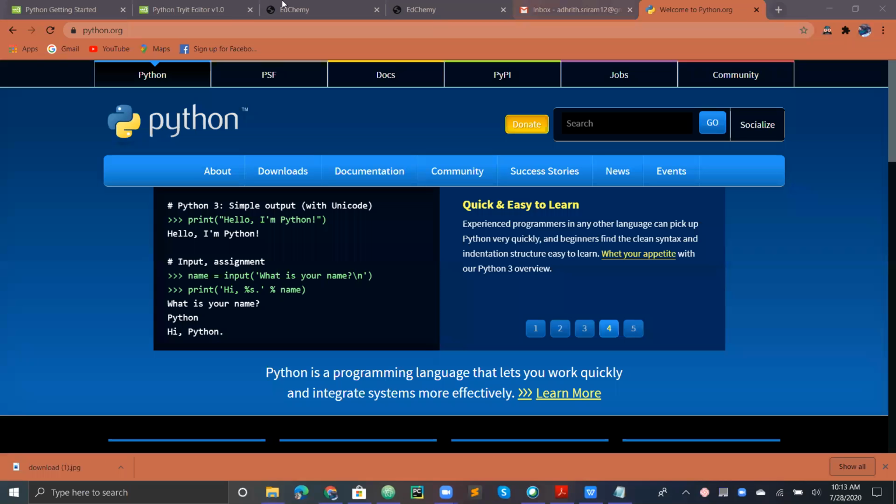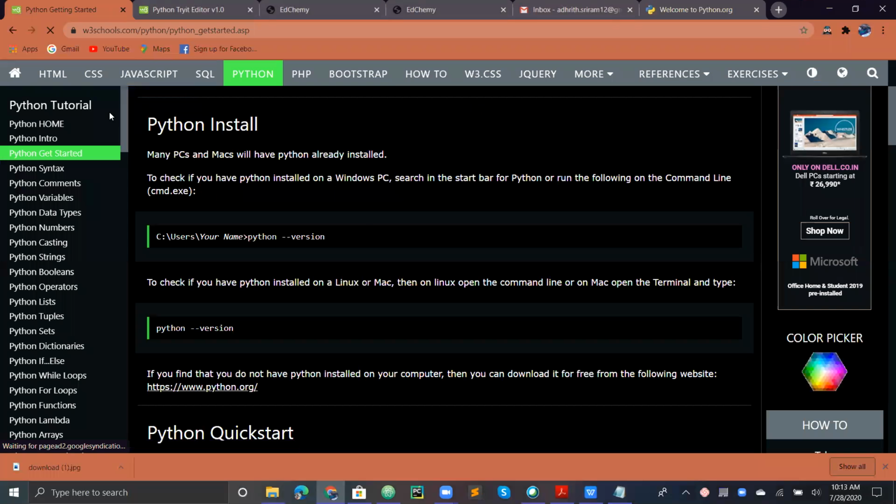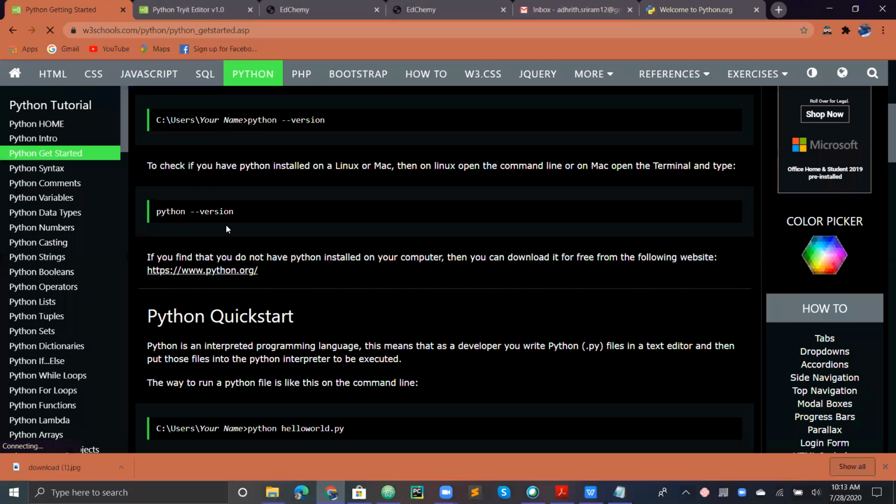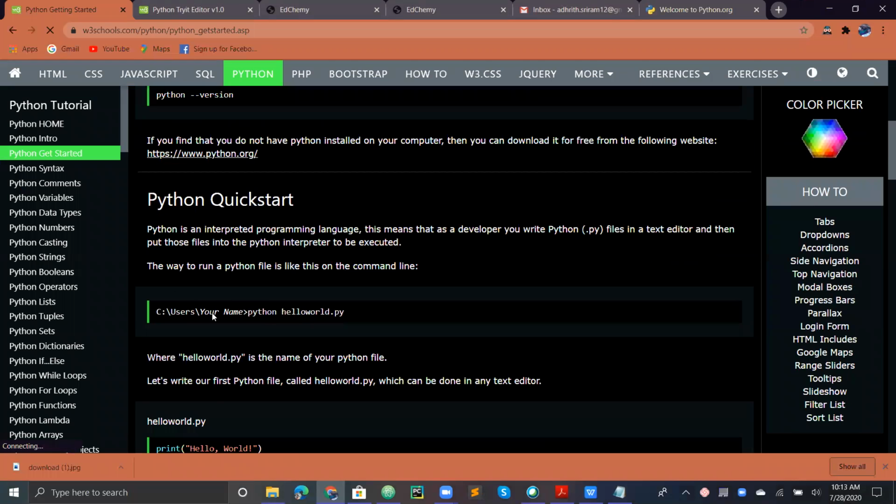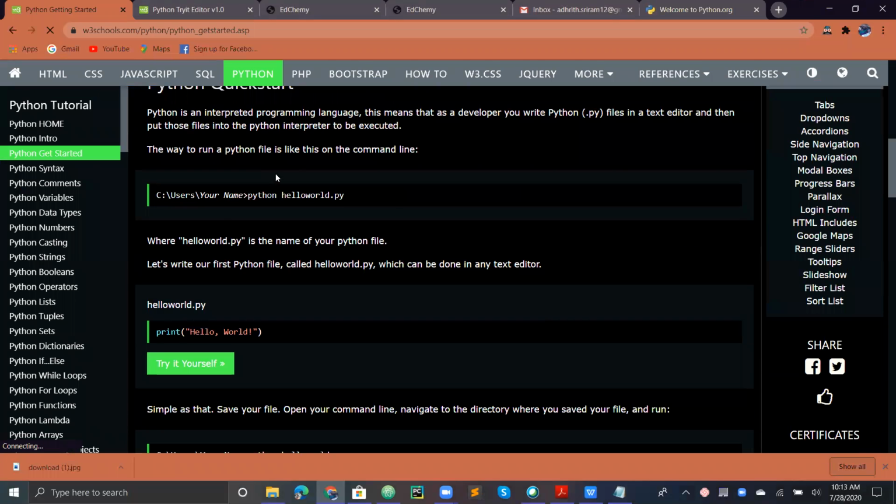Okay, after that, you can check the Python version. You have to create a file extension. You can do all that. Okay, let us start writing our code.